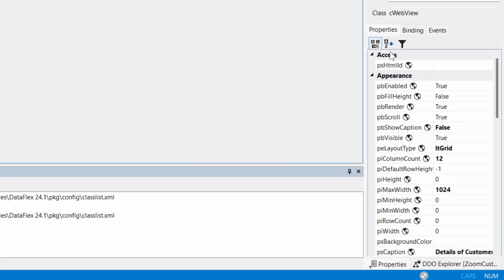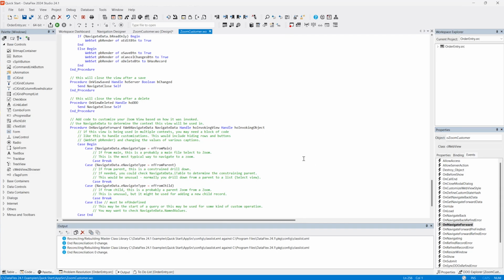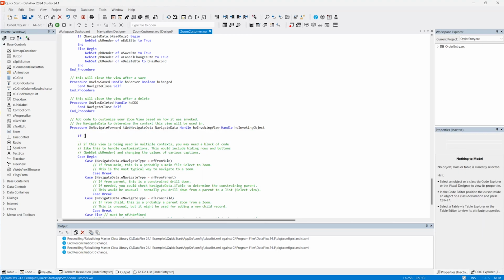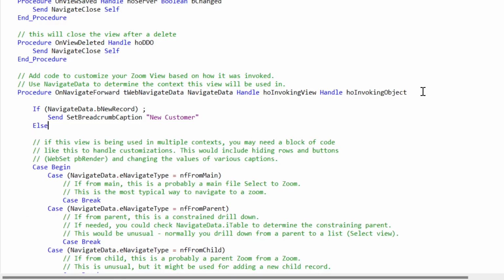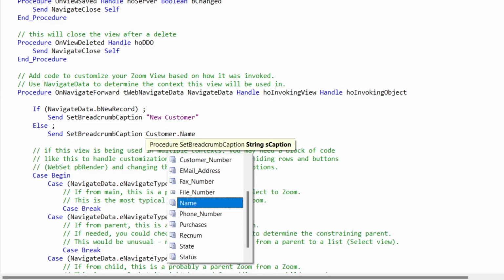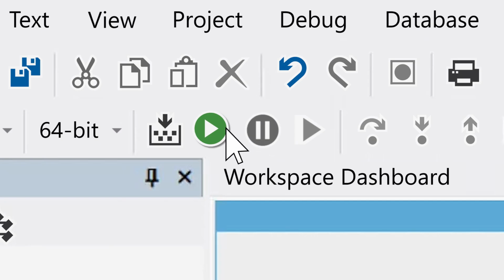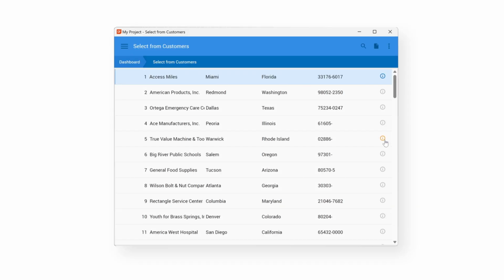And hey, while DataFlex Studio does a lot of the work for you, you're not stuck in the box. Want to add your own custom tweaks? You can dive into the code and make your adjustments whenever you like. And just like that, your app is ready to go.